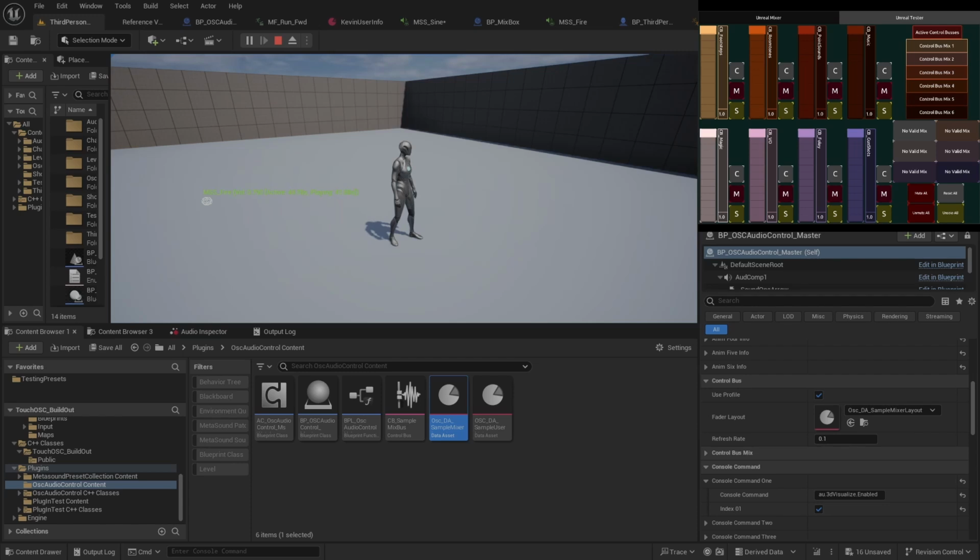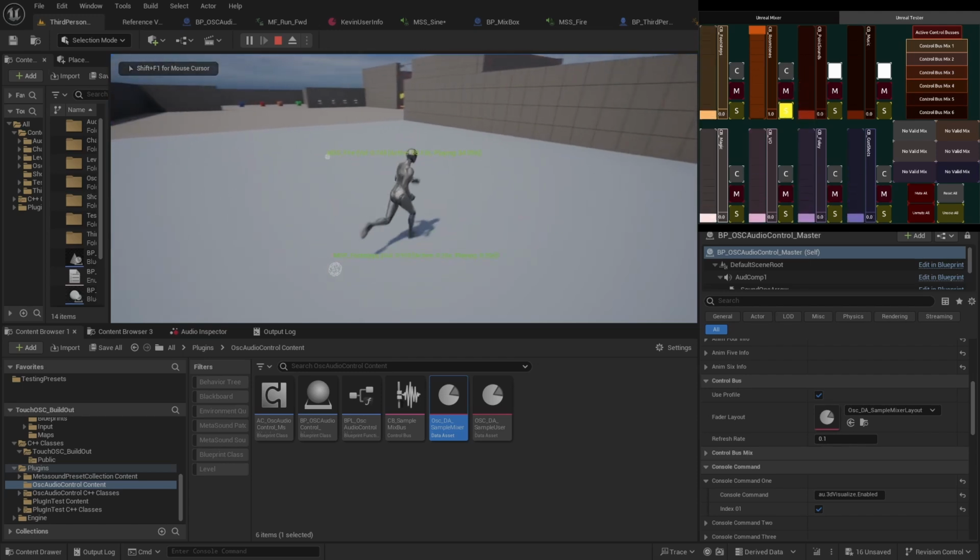Hi, I'm Kevin Collier, and today I want to do a quick little video overview of a TouchOSC plugin I've been developing with Unreal Engine 5 and its base audio systems. There are two main functions for this plugin, one being audio mixing and the other being audio control.